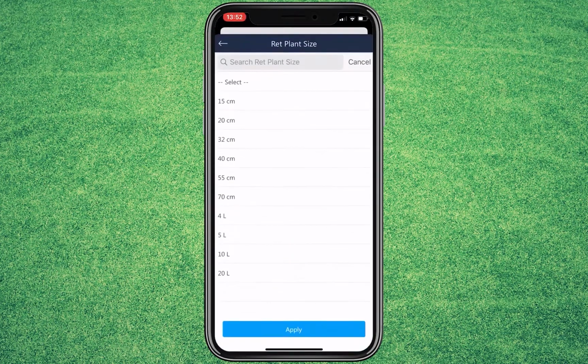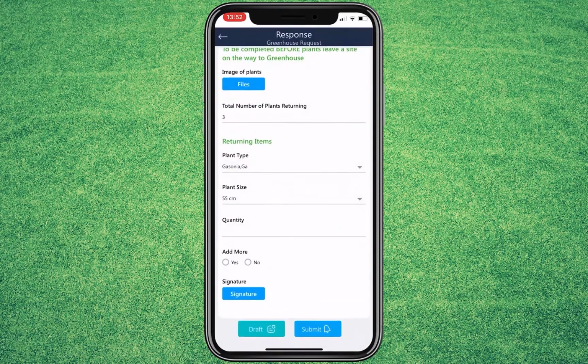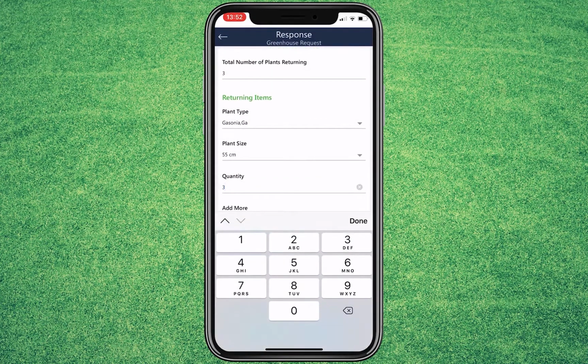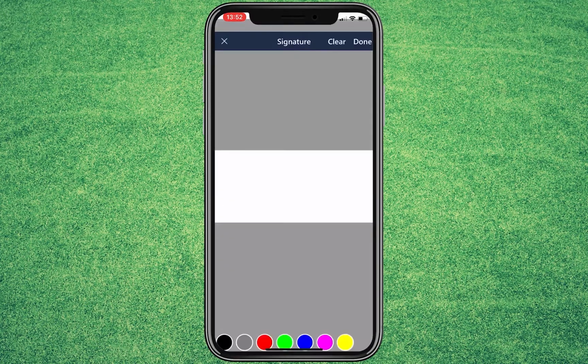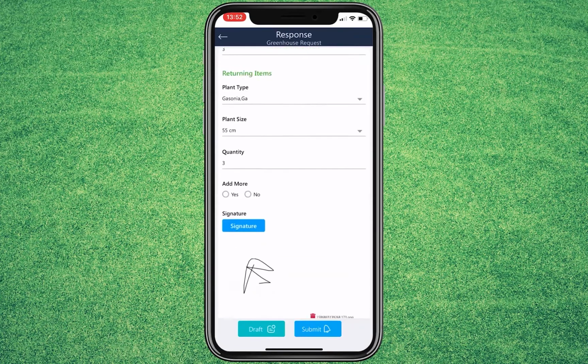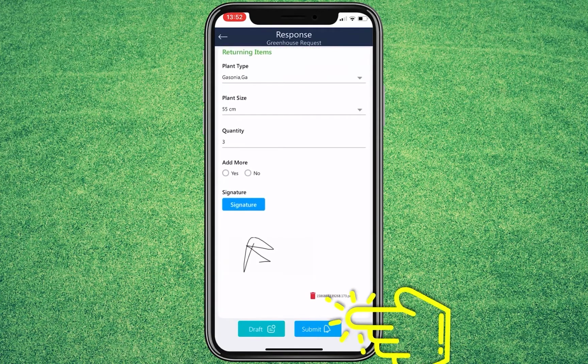Apply, Quantity. If you have more plants returning, simply click Yes under Add More and a new form will appear. Now sign that you have received this. Select Done and Submit.